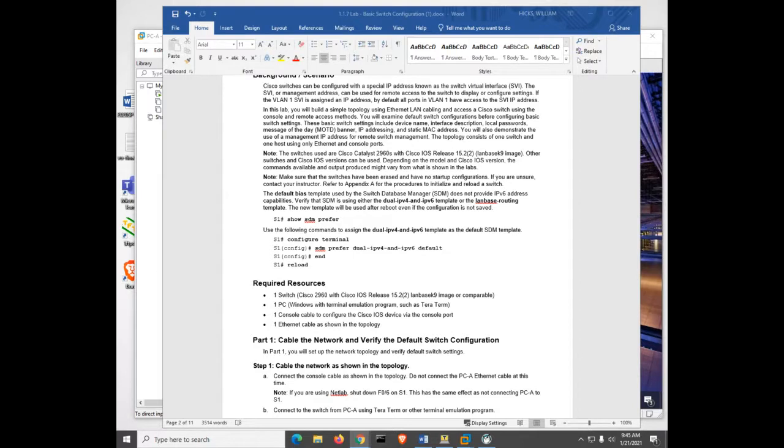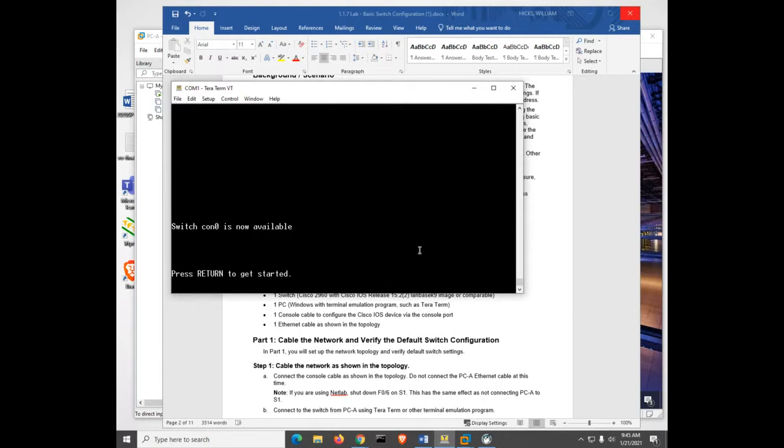Now, first of all, I'm going to bring up my Tera Term. And it looks like the switch is erased. So let's check and make sure the switch is totally erased. The first thing I'm going to do is go to privilege exec mode and type the show startup command. There is no startup configuration in the NVRAM. Good. If it had been previously configured and the student forgot to erase it, it would probably be asking you for a password, something like that.